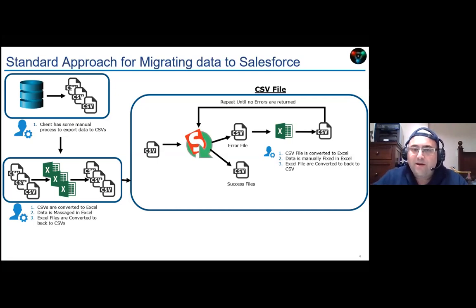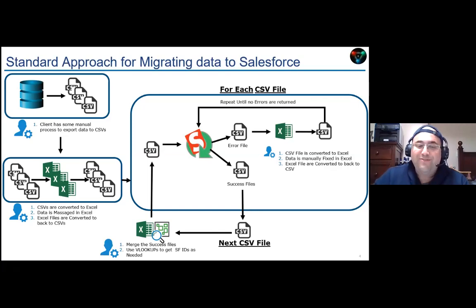We then take the error file, we open it up in Excel, convert it to Excel, we fix the bad data, then we save it back as a CSV, then we run it through the data loader again, and we find out if there are no errors, and then we'll continually do that until we get back no errors, only success files, and then we will move on to our next file.